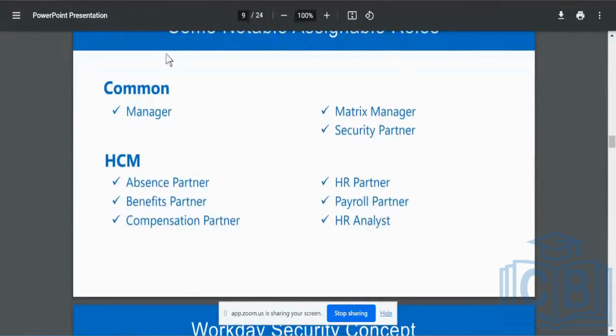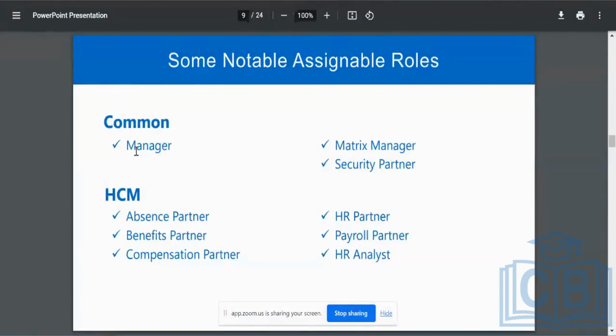And next one, the common roles which we may have assigned over here, which could be like a manager, matrix manager, security partner. Very, very common ones which we may have over there. And in terms of user-based security groups as well, we may have so many user-based security groups. And I can have somebody as an absence partner. And again, all of these are specific roles which I can assign either at a supervisory organization level or at a location level. Again, absence partners are usually assigned at a location level rather than at a supervisory organization level.